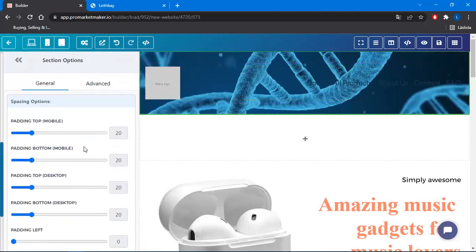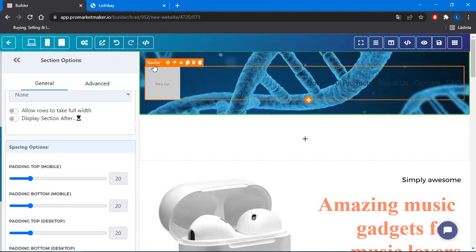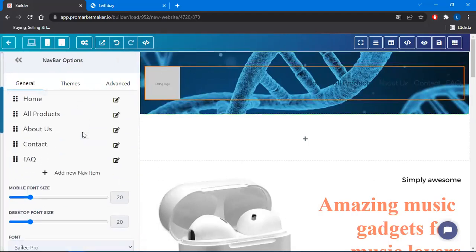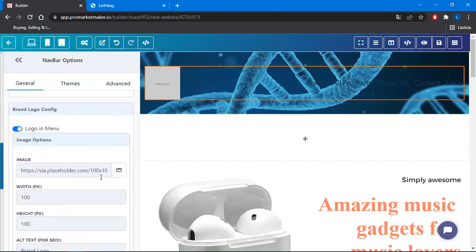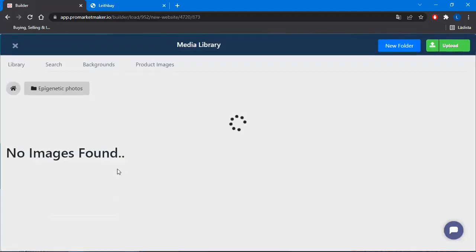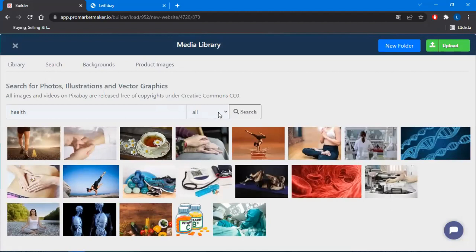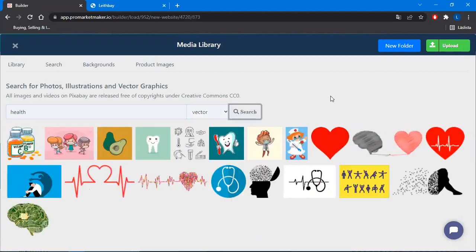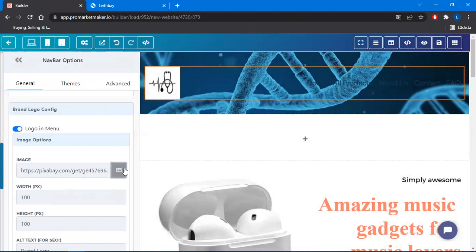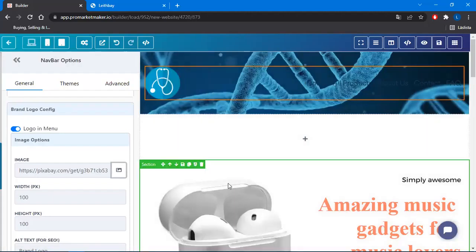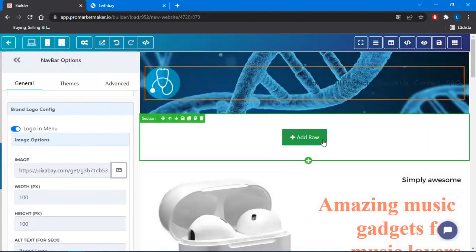Same thing with the logo, navigation bar. Here you can upload your logo. Let's just take anything just for the sake of it. We'll write health, and we can choose vector. Obviously, you will have your own logo, but let's just choose anything, something for the purpose of this video. Oh, that was not nice. Let's choose. Yeah, that one. Let's say that one for now.